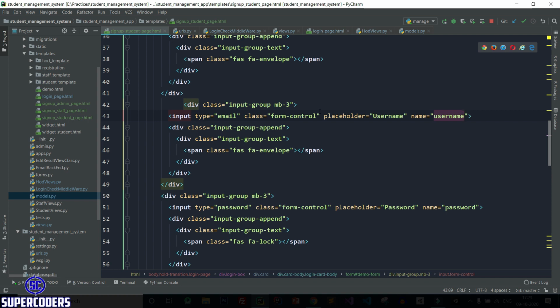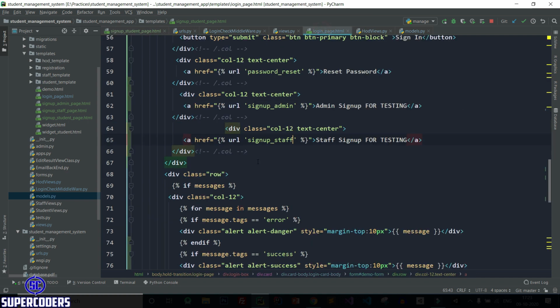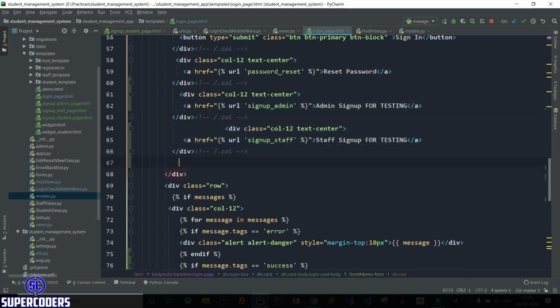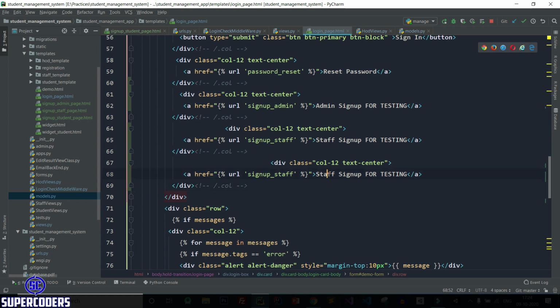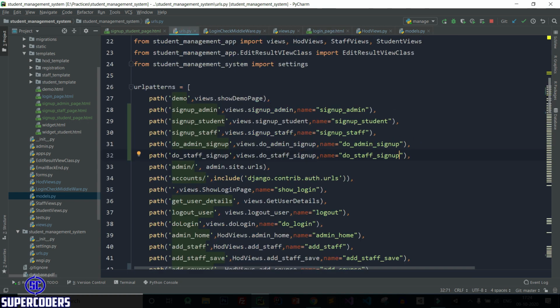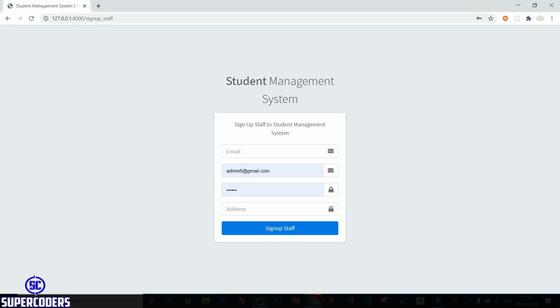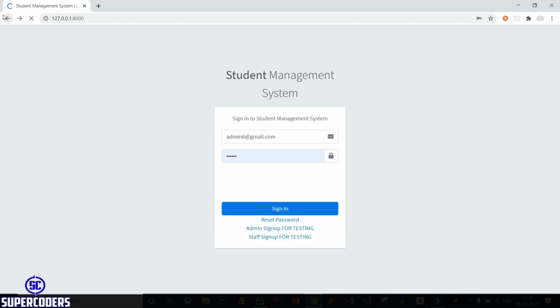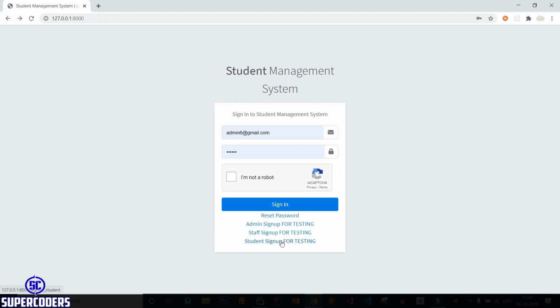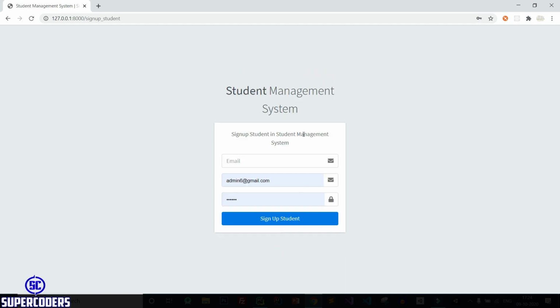So first link this page, so open login page, again copy this same code, paste it, and this time change this to student sign up for testing, and come to URLs, copy the URL name for it and paste it, save it, back to Chrome, again click on back, refresh page, and you can see student sign up for testing. So it is working. Now let's add some more fields in this form.